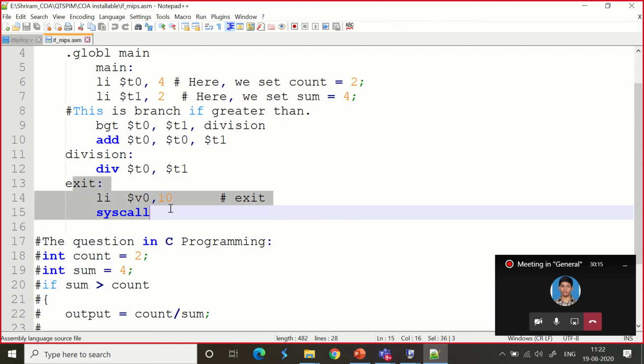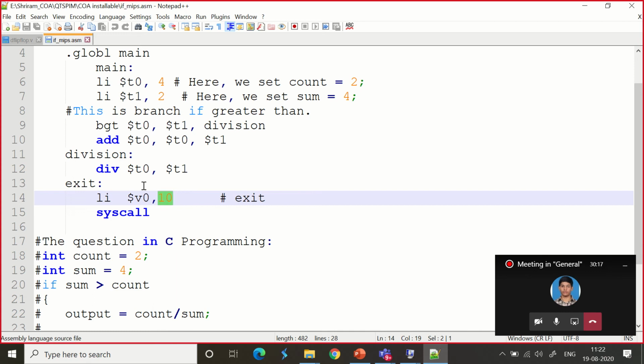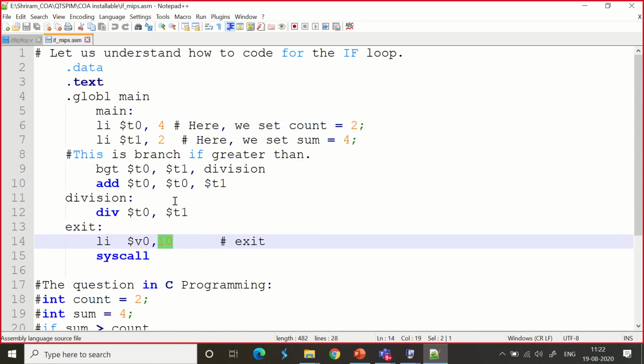And now exit will load the system call 10 into it. 10 is nothing but the call for exiting, and it will exit smoothly. That's it. This code is very simple.